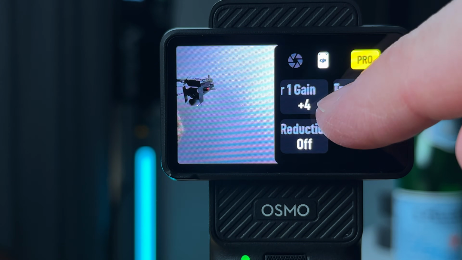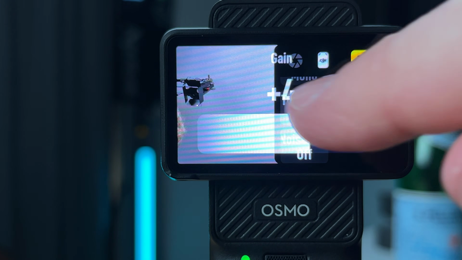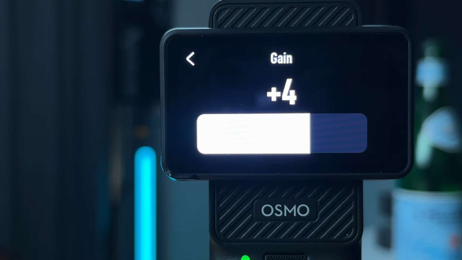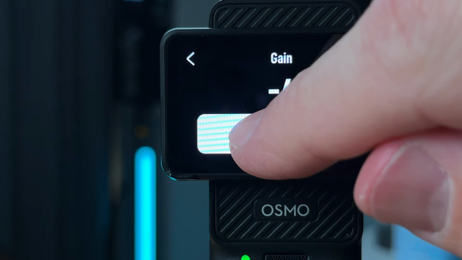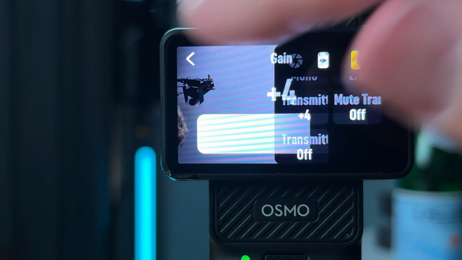If I just scroll down, the first option we can change is this transmitter 1 gain. This affects how much the transmitter will amplify the volume of your voice before recording it in the video file. And you definitely want to set this and customize it for your own personal voice, depending on how loud or how quiet you talk. Once you've set the value that you want here, tap the back arrow to go back.